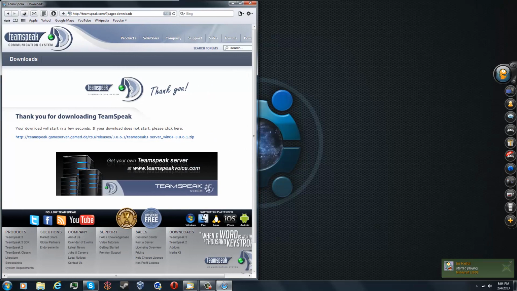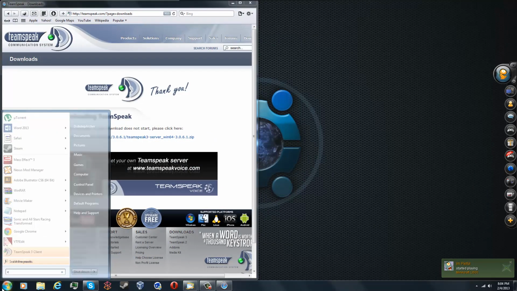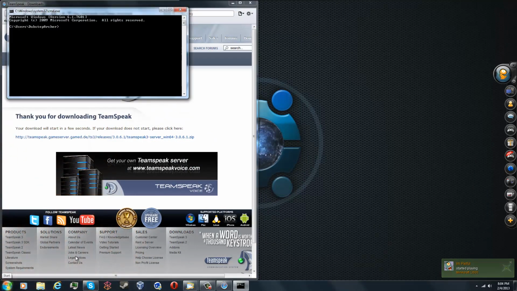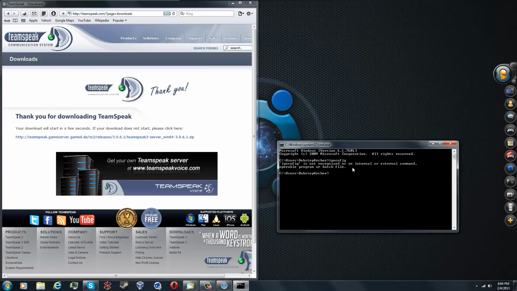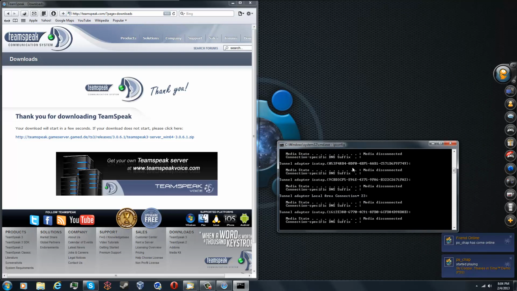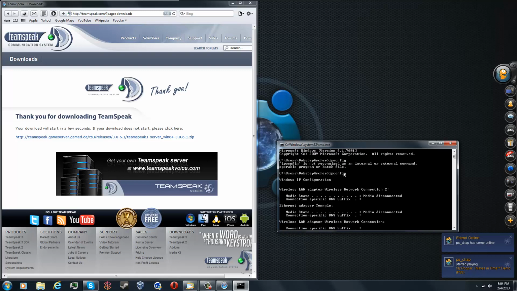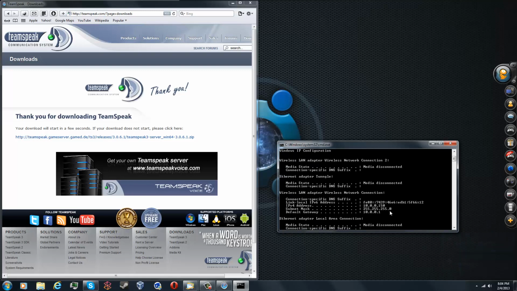Now, I'm also going to have you do this. Go into the start menu, and then open up your command prompt. From there, you're going to type in ipconfig. You want to look for your network. I'm right here. Find your default gateway, and then type it in your web browser up top.